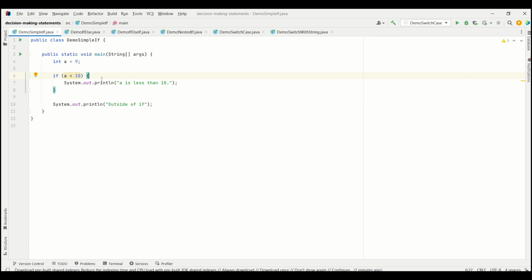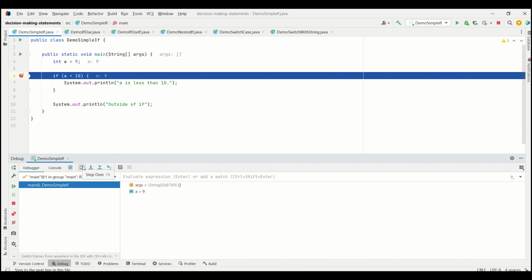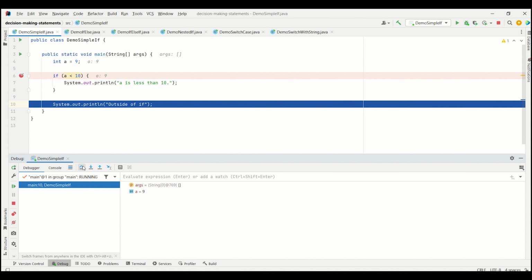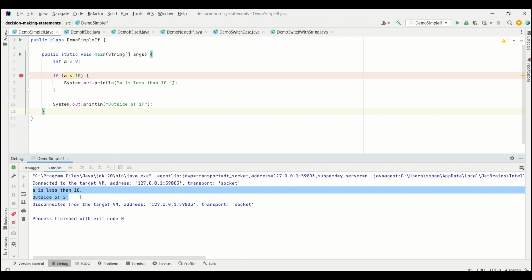Prints a is less than 10. And also, the code outside the block gets executed. Let's keep a breakpoint and check the execution flow. You have seen how the flow goes. The output is printed as expected.